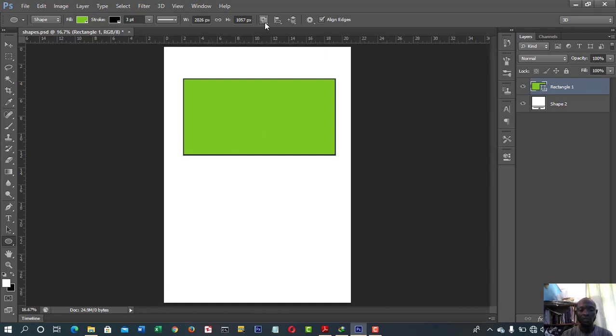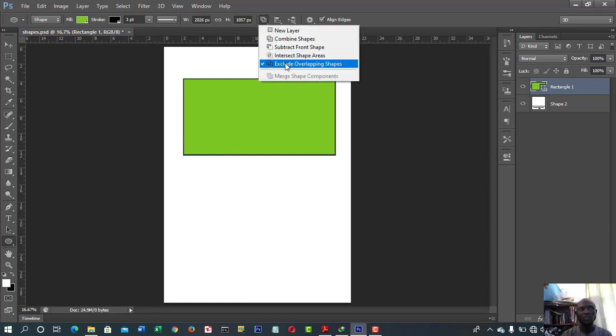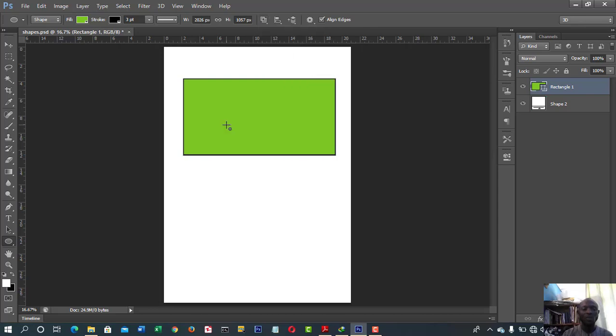Also, we have what we call exclude overlapping shape. So this means that wherever we have the intersection will not be part of the work that we are going to do. The intersection will not be part. So just select it this way. So you see that it highlights and removes where the two shapes meet, where the triangle, the rectangle and the ellipse or the circle meet. So that place has become white. So by so doing, this is how we combine shapes into one.